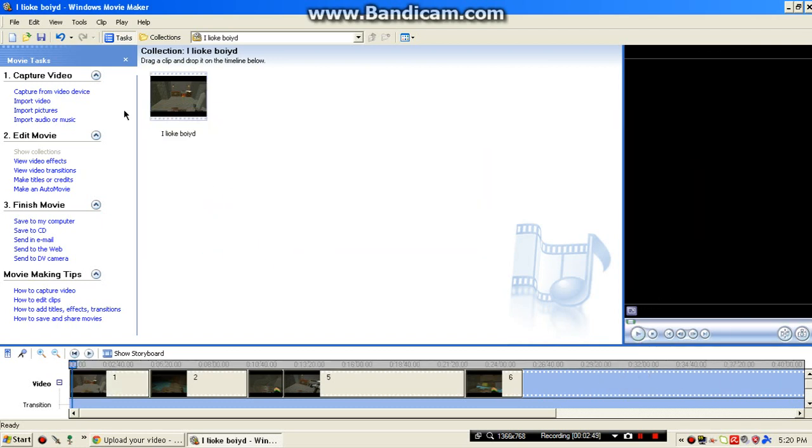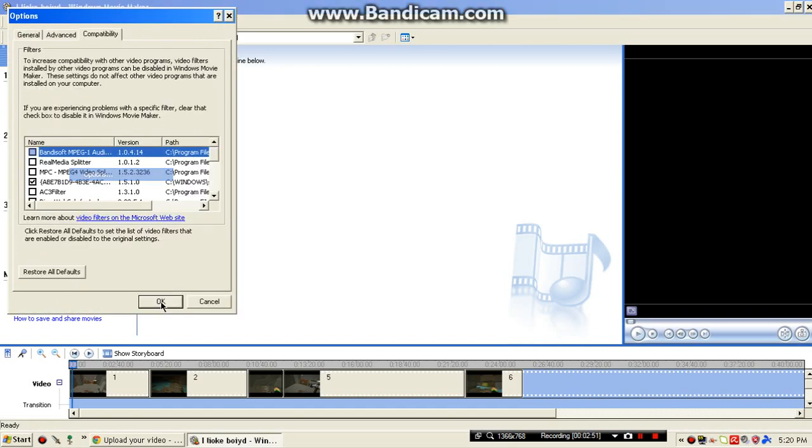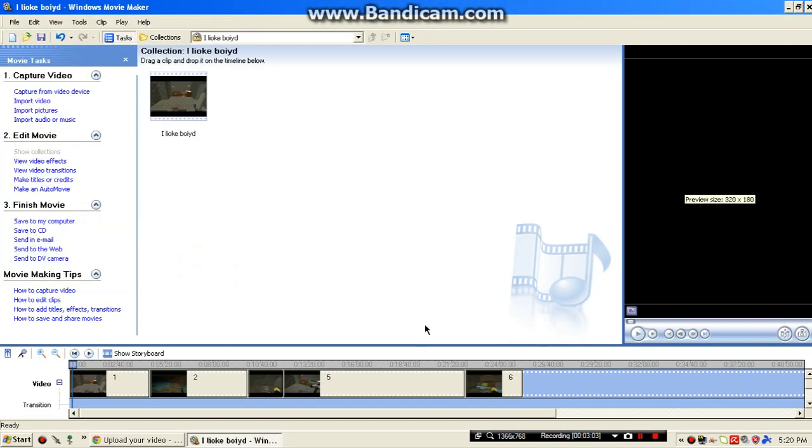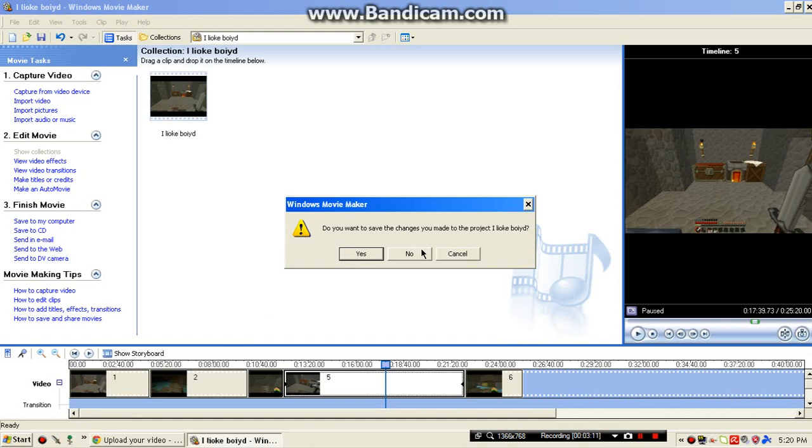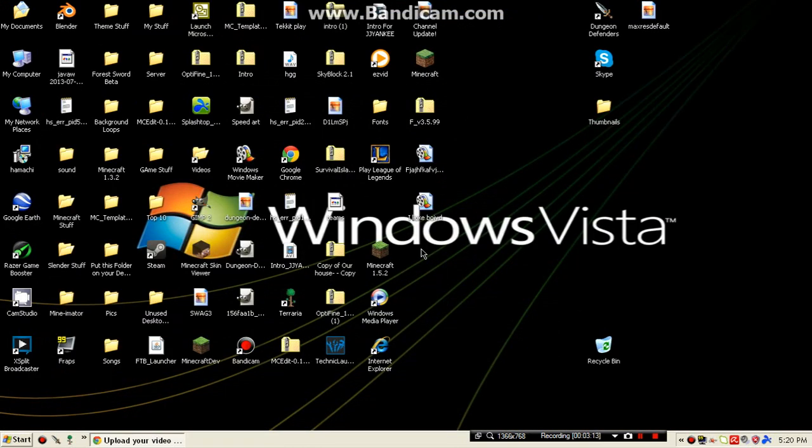But yeah, basically you just want to go to Tools, Options, and if it still doesn't work, that means you need to uncheck another one, and just make sure only one of them is checked. If this one doesn't work, uncheck that one and try this one, and if it works, your problem is solved. So I hope that this tutorial helped, because there's not many videos out there that I know of that can do this.